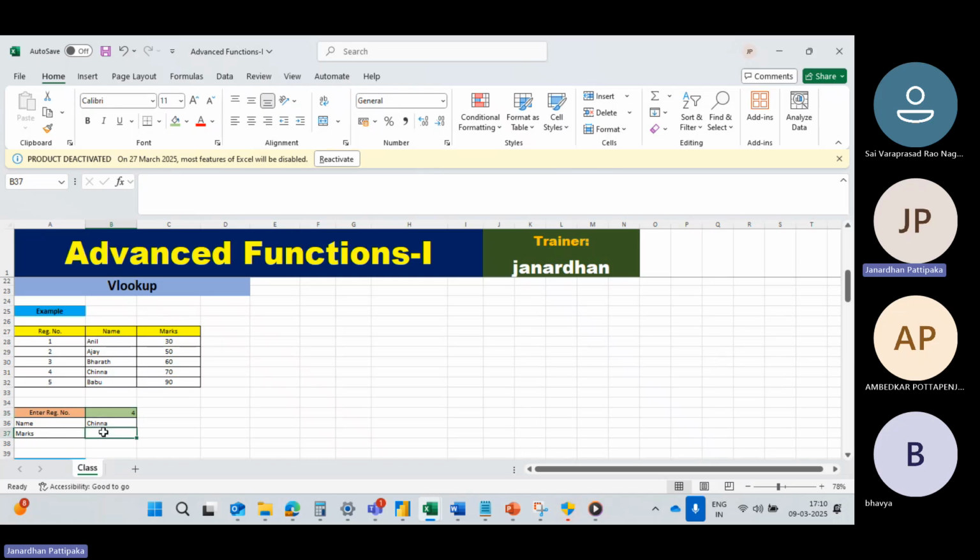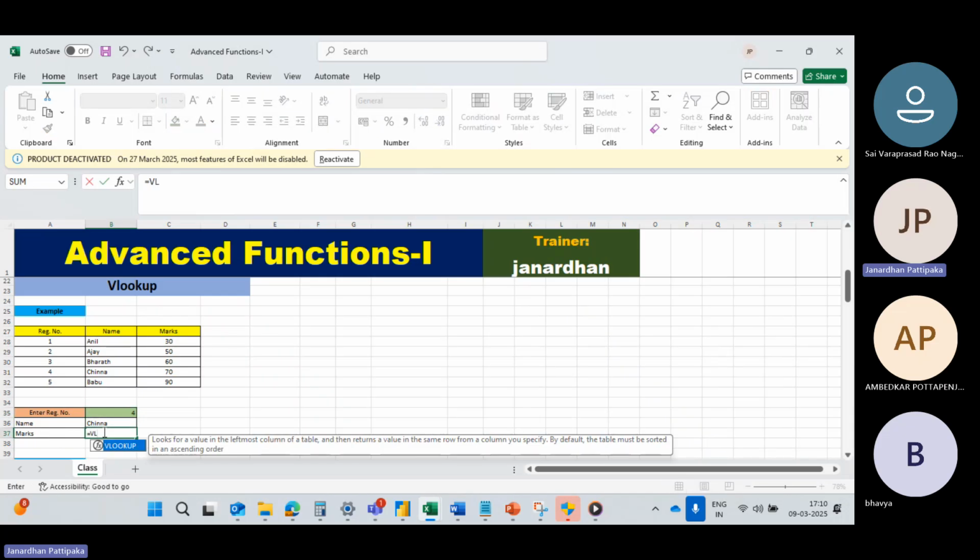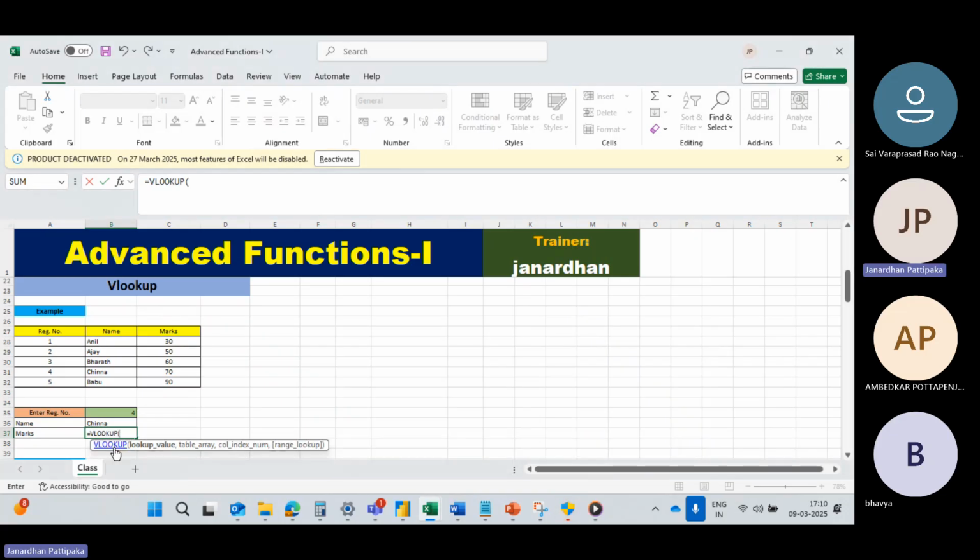So how can you get it? Equal to, the same VLOOKUP. You select VLOOKUP and press tab. Lookup value: what is your lookup value? I want to enter the register number, so that based on the register number, I can get the marks. So what is my lookup value? I want to look up the value. I want to enter it here, right?